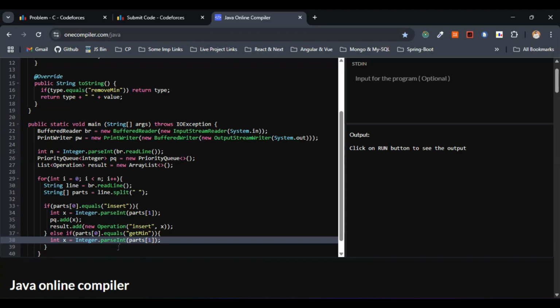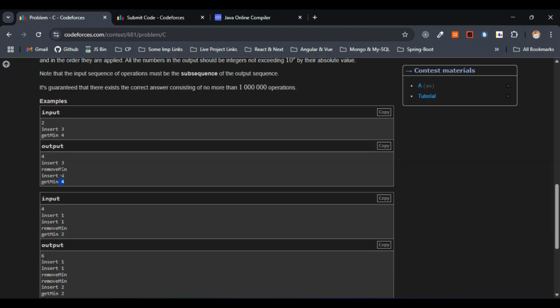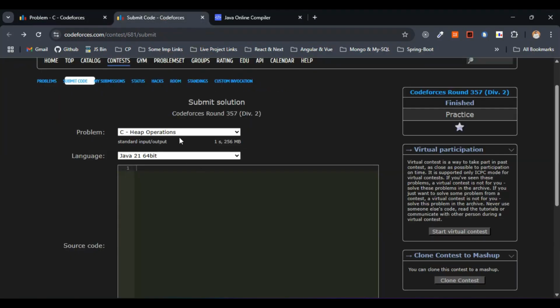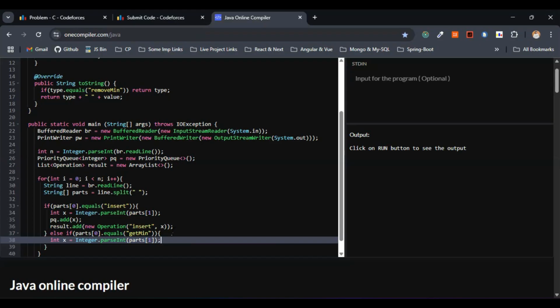This one will be int x equals Integer.parseInt of parts one. This remains the same, actually. So the value is directly equivalent to the getMin. Here we are just considering the right part, nothing but this value. We just have to consider the value, right? The right part. So that one we have written successfully.